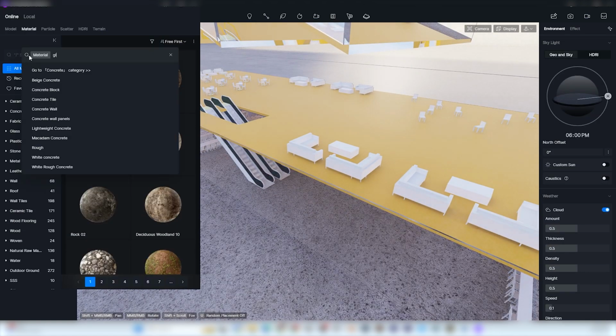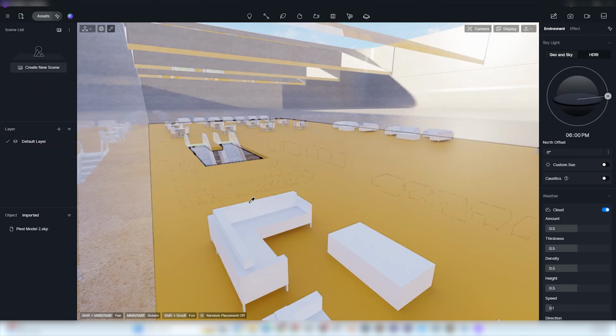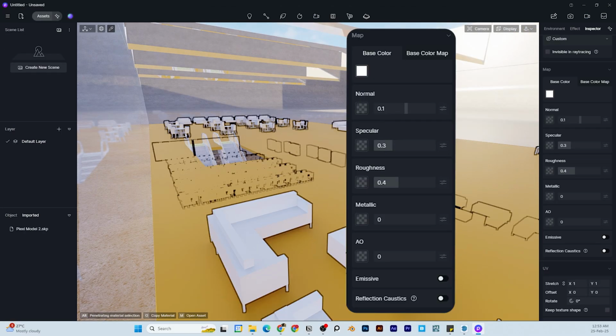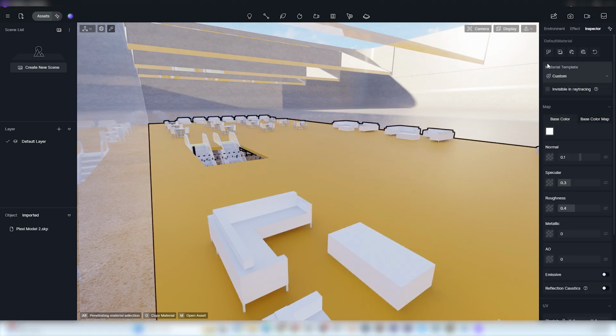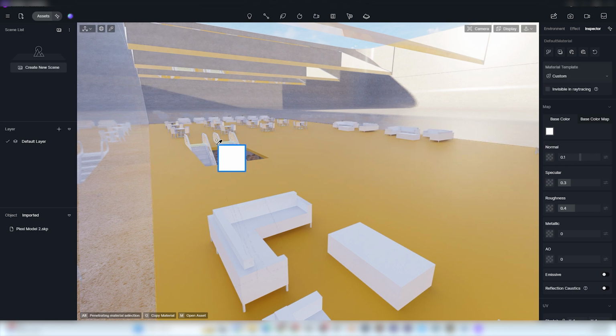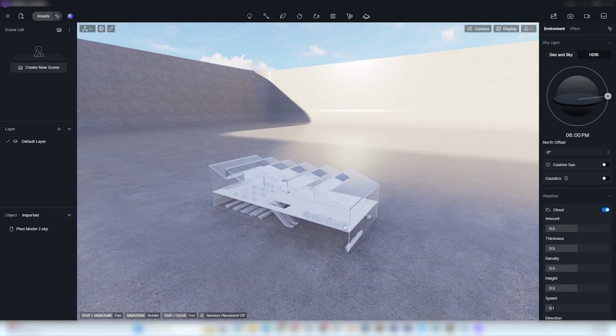I am going to use frosted glass for the escalator glass railing. One more thing I like about D5 is that it applies a certain value to the normal, specular and roughness to all objects even before you start applying any material of your own, making them look less flat. I am just going to copy paste this for the floor. I am happy with the materials. Let's move to start setting the scenes.